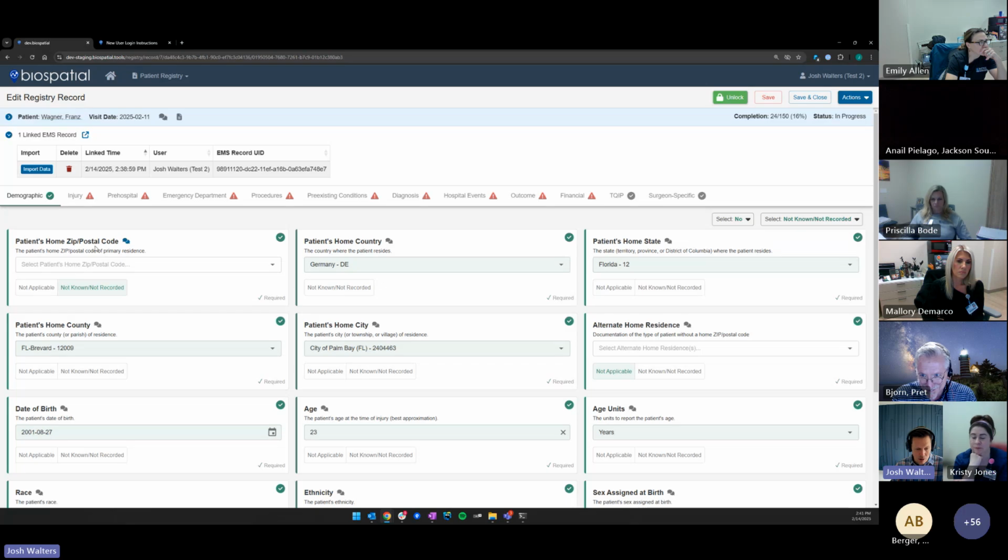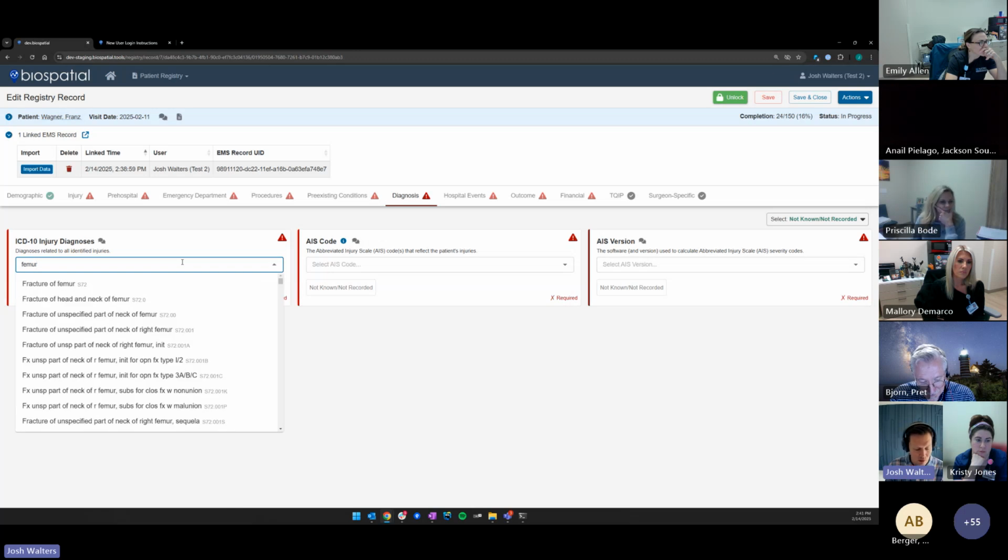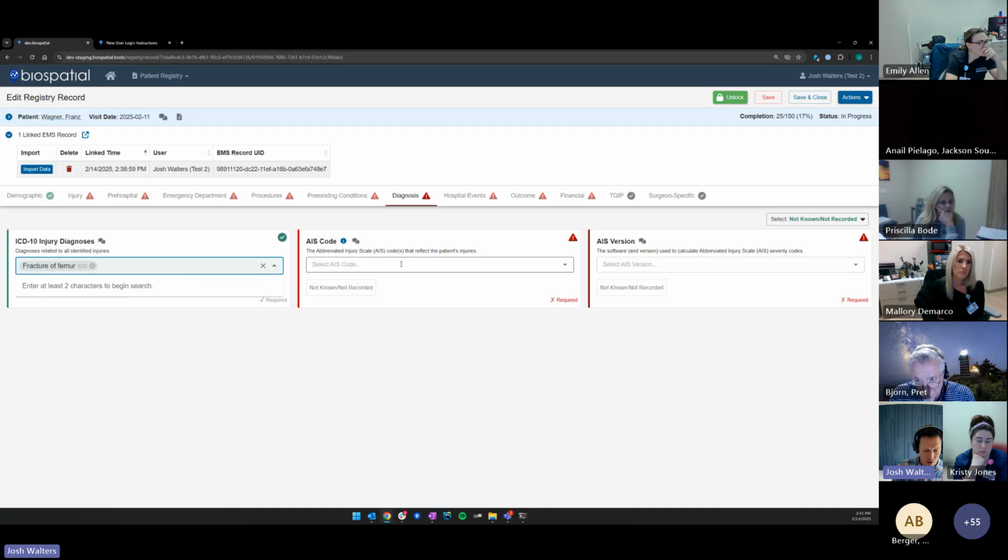What else? There are lots of different tabs with different functionality. I'll point out that the diagnosis tab here has ICD-10 codes. We're looking up against a cache of data, and it is the latest ICD-10 codes there. So you can search for all of those by typing in information.